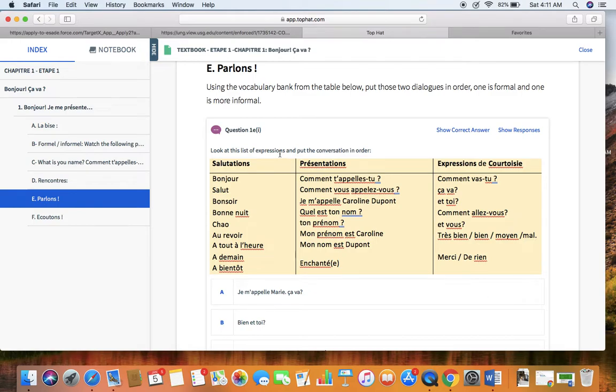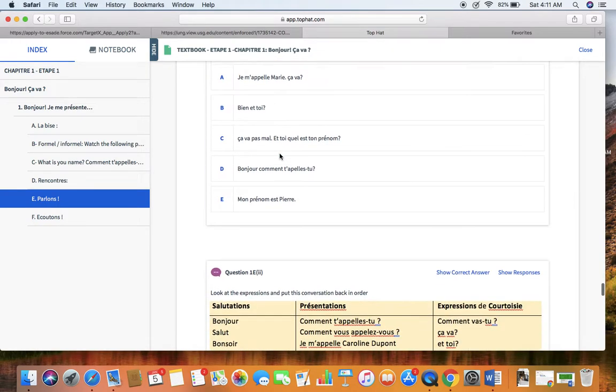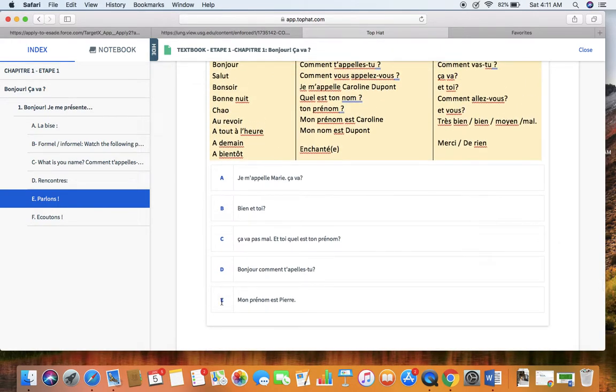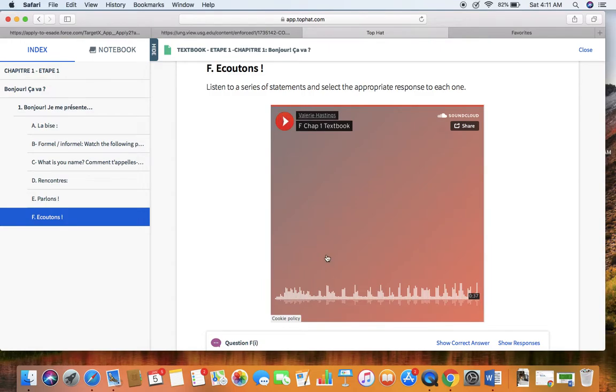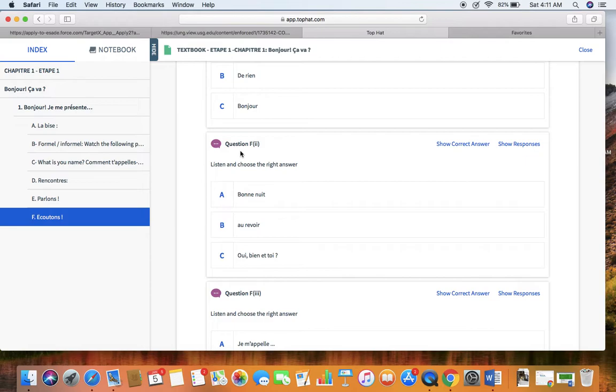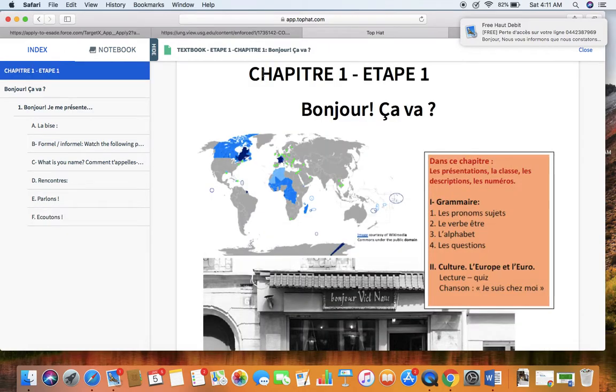Here you have a little exercise where you have to, for instance, sort the discourse with the vocab in yellow. You need to put this in order. And then you have a listening activity where you listen to something and then you answer in the question below. You listen and choose the right answer, A, B, C. These are just examples of things that you have to do.